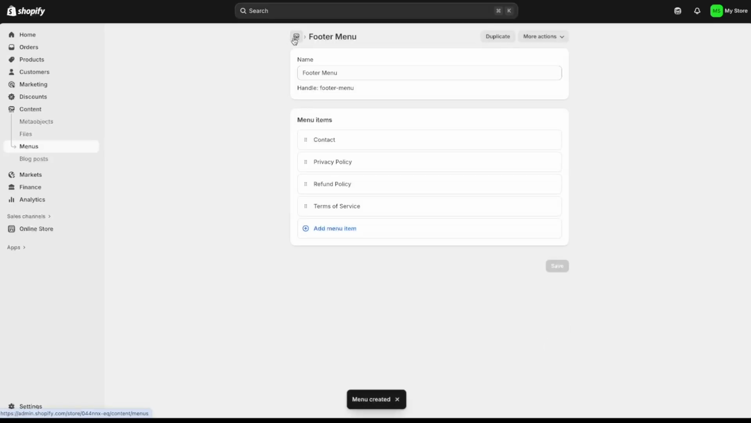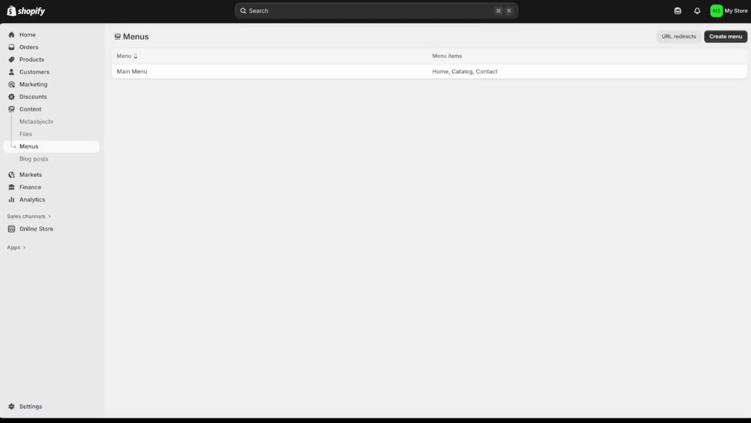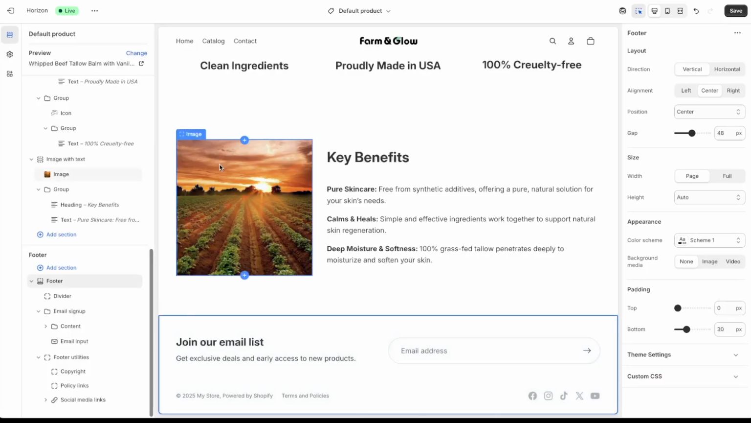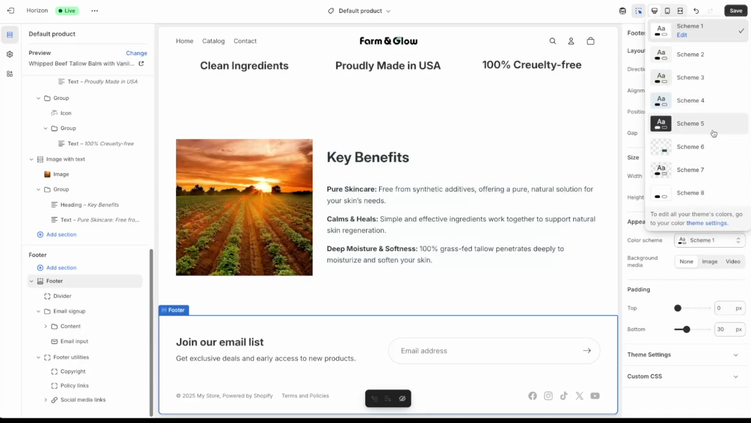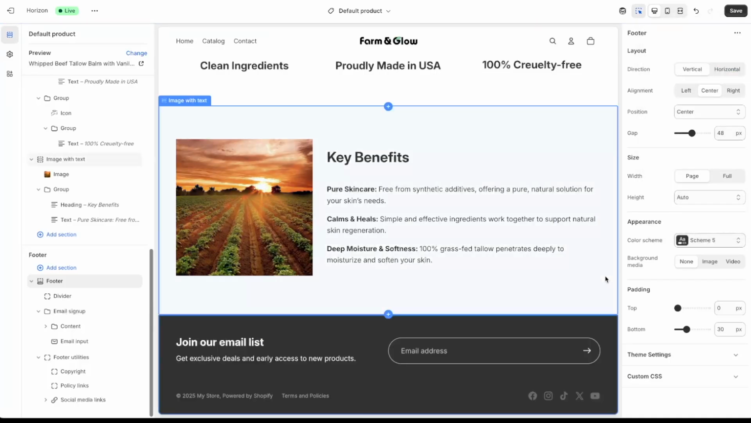And let's go back to the menu pages. Let's refresh this. And there we have our footer menu. So next, let's come back to our editor and go to our footer section. So let's click on this. And for the color scheme, let's click on Scheme 5 so that we have a darker background. I think that looks nicer.